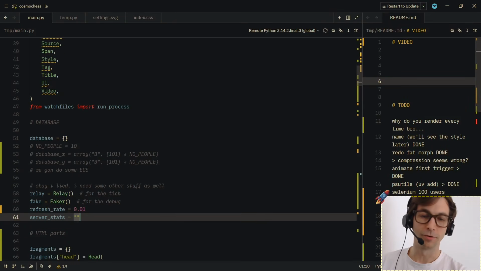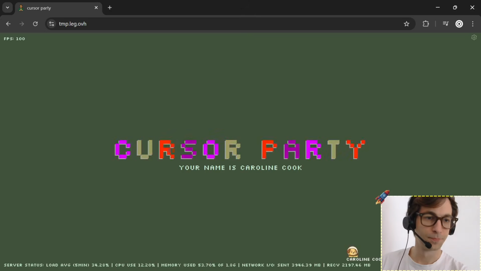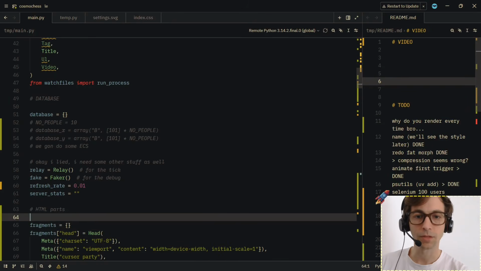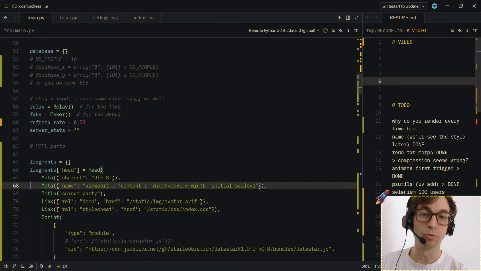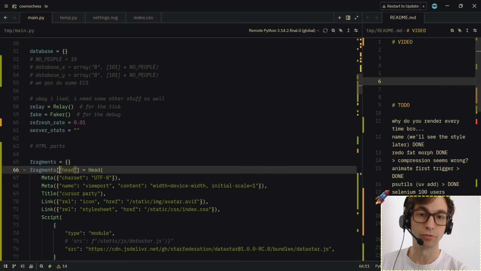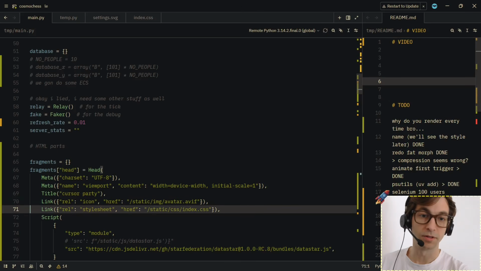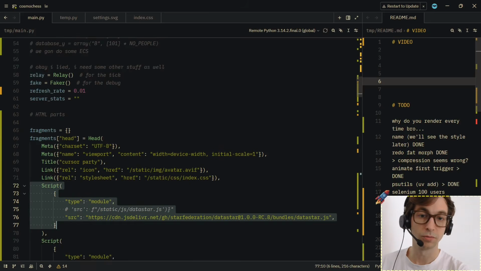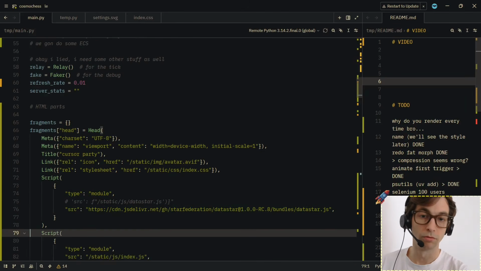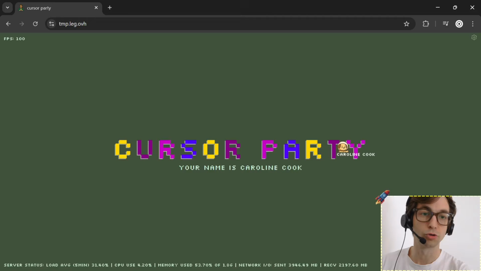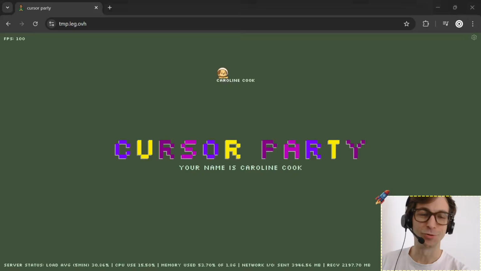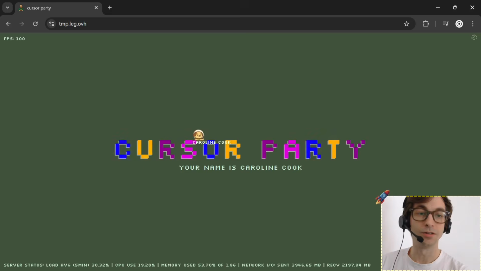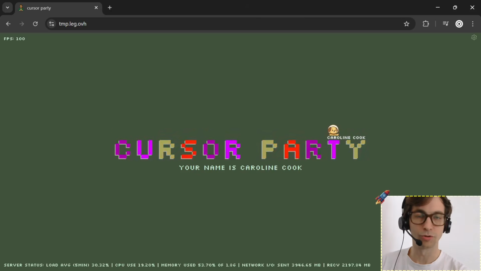Server stat will be the information for the server that we'll put on the bottom. I now like to write my HTML this way, make a little fragments dictionary where I will put, for example, the head to reuse it later. So in the head, we just have to import Datastar here in the script, and that's all. I import another script, but it's just to make the letter pop. And also for another thing, just to convert coordinates on the page. Make the browser work a little.